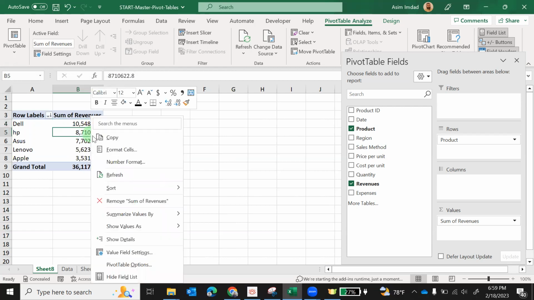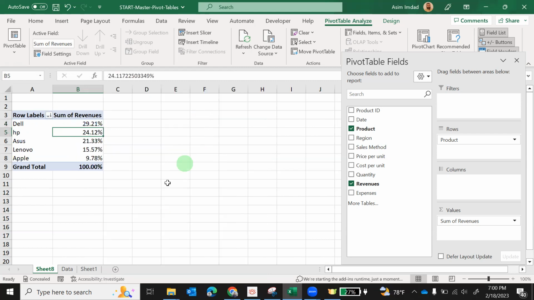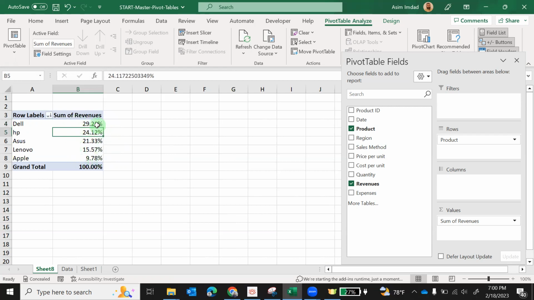Okay, then right click on the data, show values as. Here you can see percentage of grand total. Just click, you can see this percentage of grand total has appeared here. This is very useful to see how much revenue is contributed by which product, percentage wise. And these percentages are very useful when you want to show them in the pie chart.